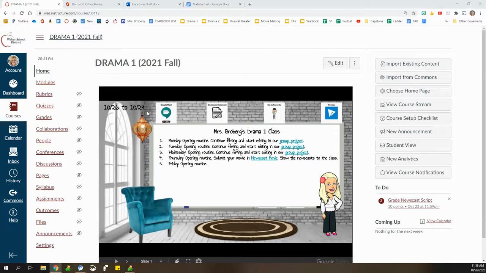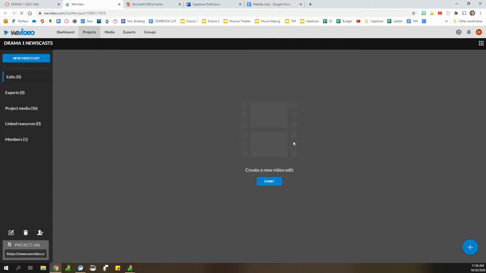Hi, guys. So, this is how you are going to edit your newscasts. From the daily schedule, you're going to click on the group project link, and that opens up into WeVideo in the project that is for our class.